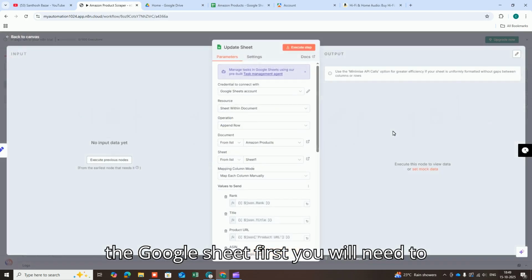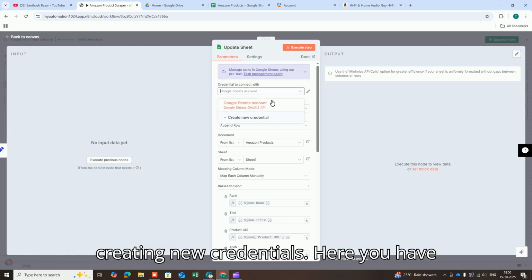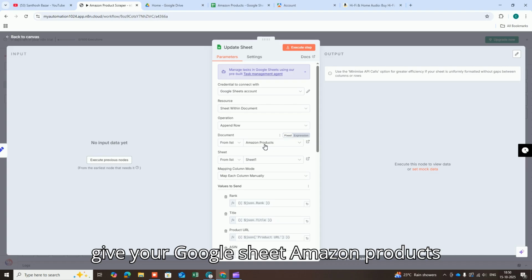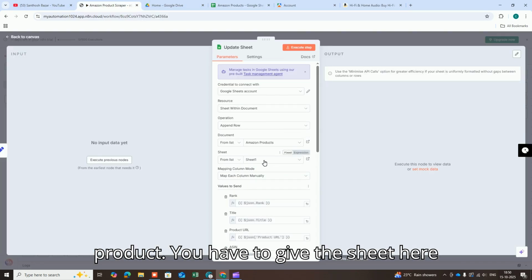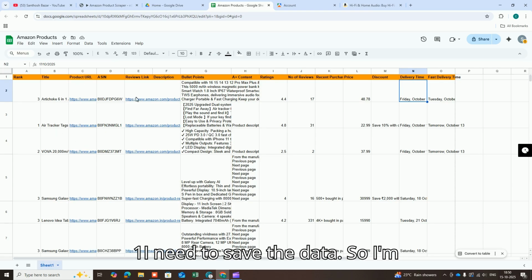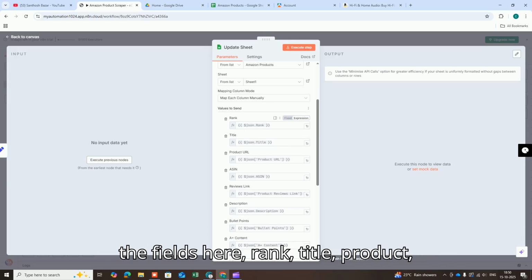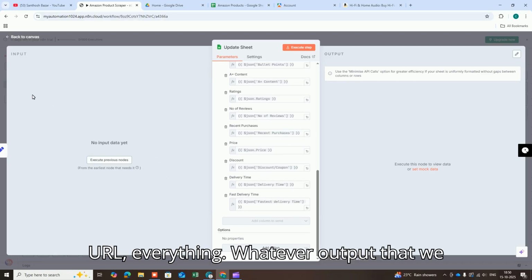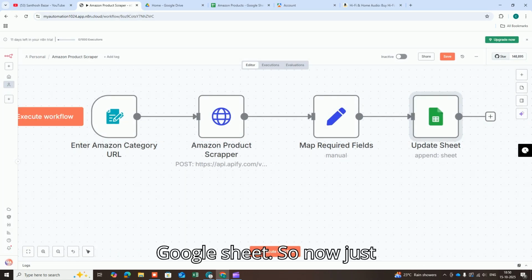So here in the Google Sheet, first you will need to connect your account by creating new credentials here. You have to give your Google Sheet, Amazon products, which is our Google Sheet named Amazon product. You have to select the sheet, from sheet 1, into which I need to save the data. So I am selecting sheet 1. I am mapping all the fields here: rank, title, product URL, everything, whatever output we get from the set node, so that this will be stored in my Google Sheet.